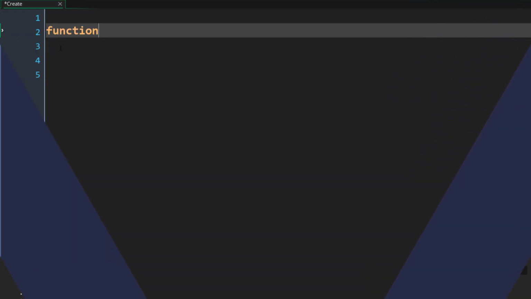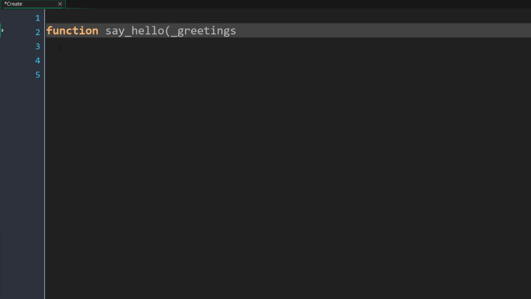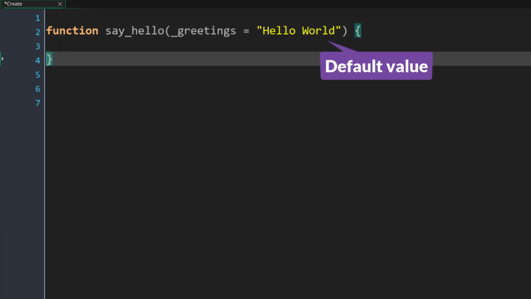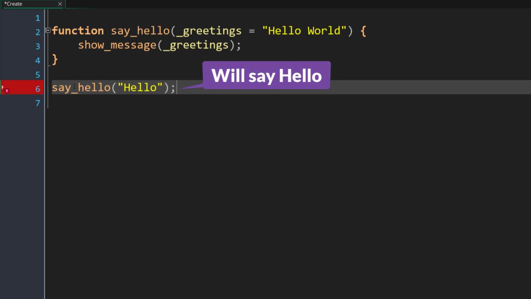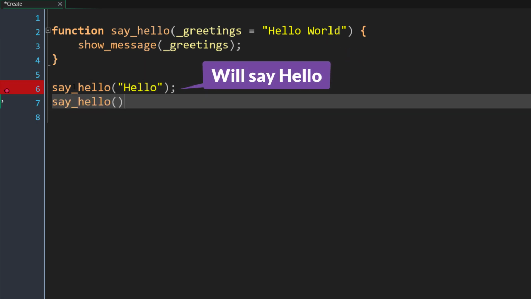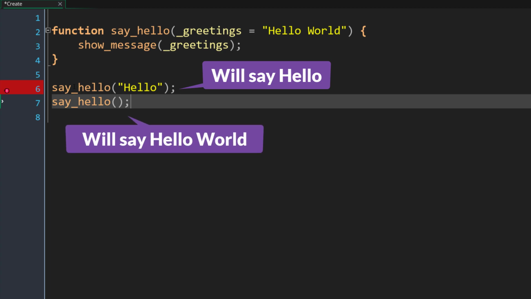Here's how it works. When you are declaring your function, after the name of the argument, you type equals, and then the value or even expression that you want to be the default value for that argument. If you pass in a value, the value that you pass in will be used instead. But if you don't pass anything in when you call the function, then this is the value that the argument will get. But let's demonstrate this with some practical examples.